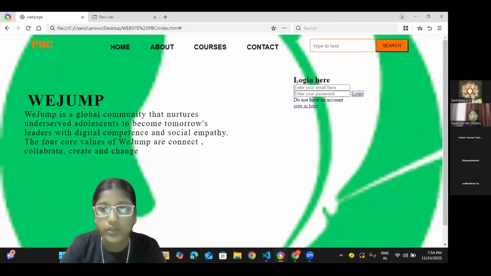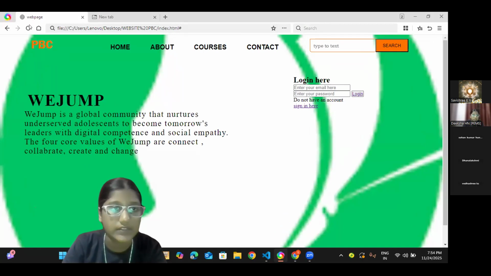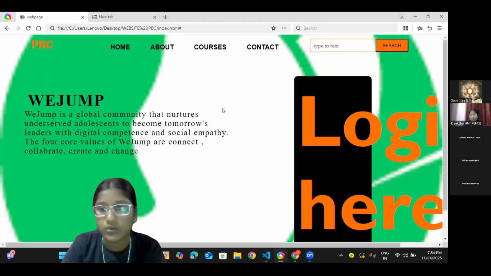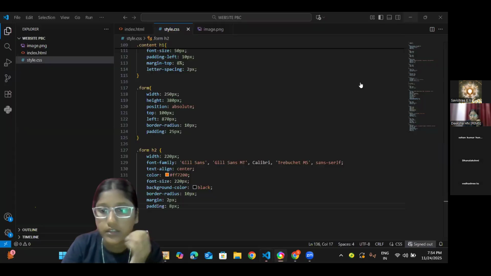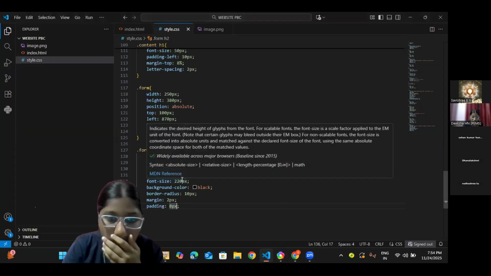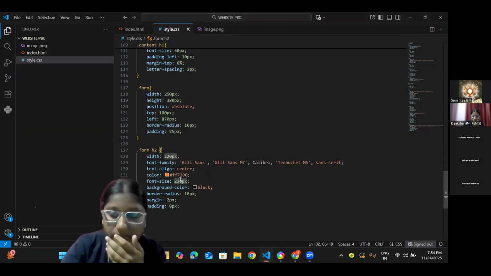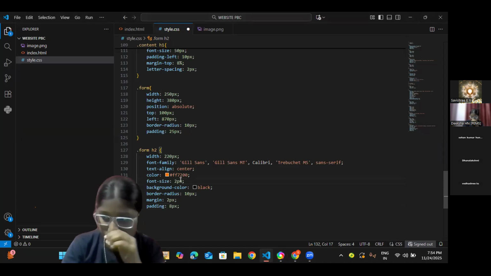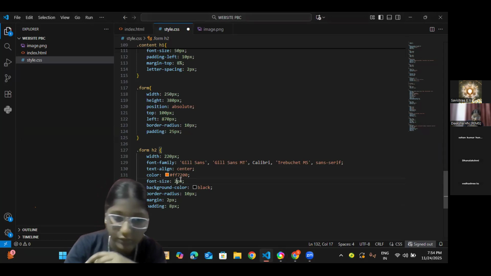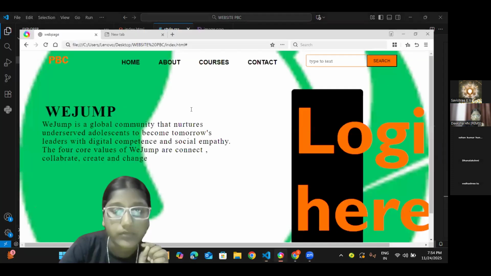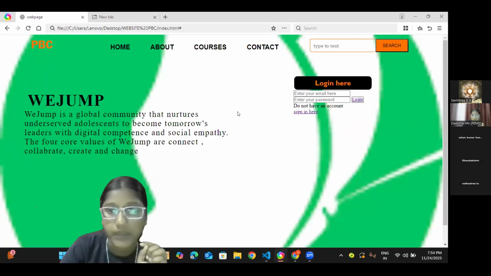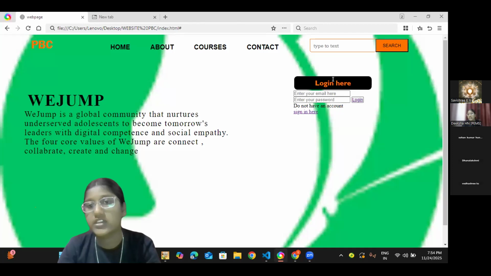Let's change this. Only I have given coding for this login here. Let's see. Oh, it's too big. Font size is big. So let's change the font size. Font size 22 pixel is enough. Got confused between width and font size. So yeah, you can see how it changed.